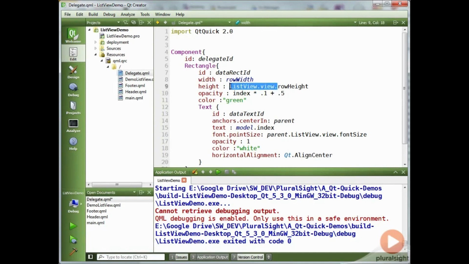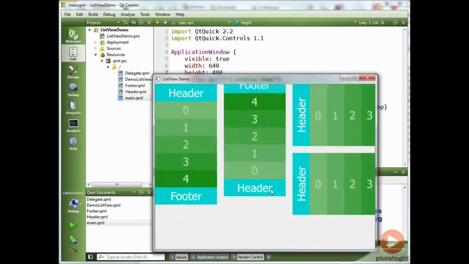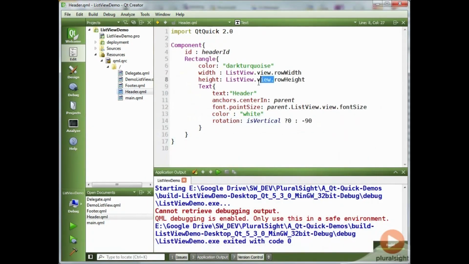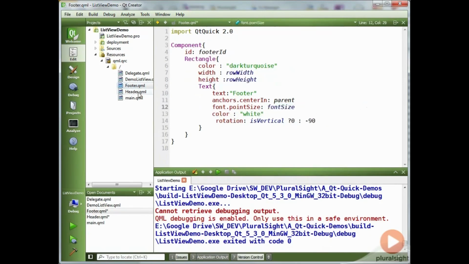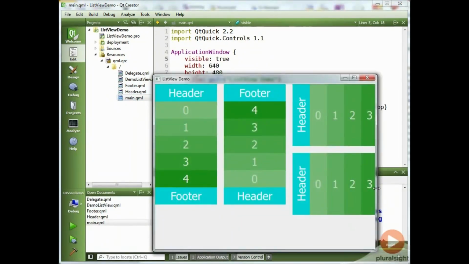I'll remove the one for height and the one for point size. Touch main QML again and run. And everything still works. And of course, there's nothing magical about the delegate file. The same thing works in the header, and in the footer. Touch and run one last time, and the list views remain the same.